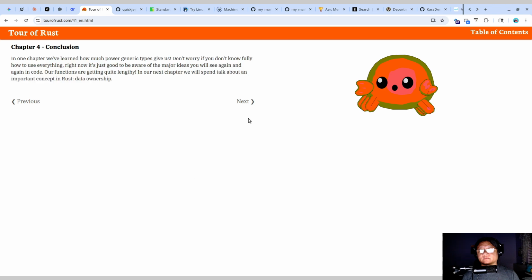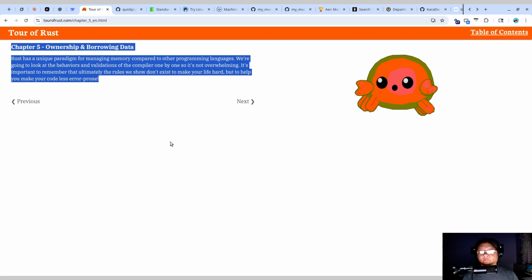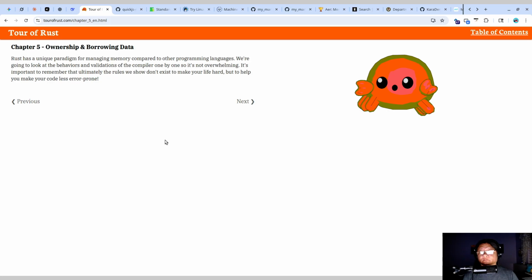In this chapter, we've learned how much power generic types give us. Don't worry if you don't know fully how to use everything. Right now, it's just good to be aware of the major ideas you will see again and again in code. Our functions are getting quite lengthy. In our next chapter, we will talk about an important concept in Rust, data ownership. Chapter 5, Ownership and Borrowing Data.